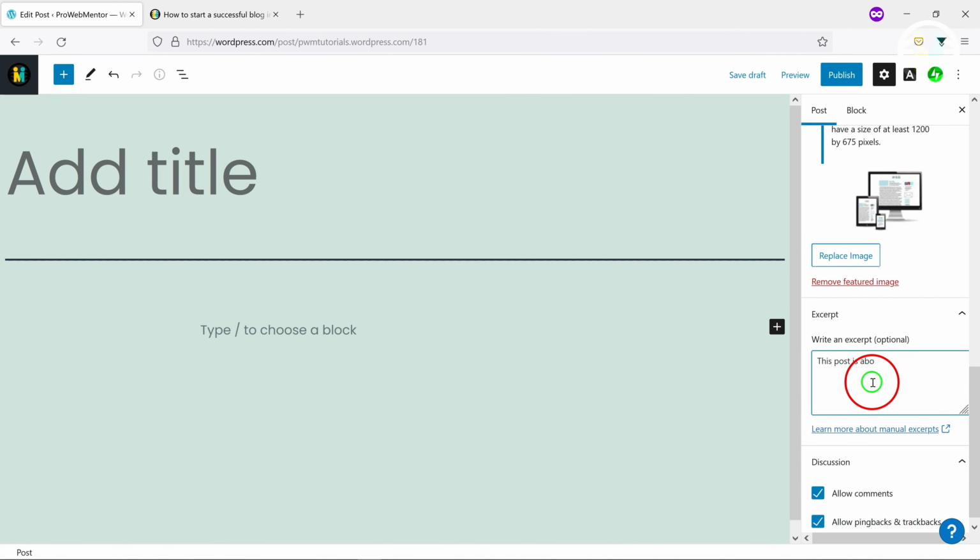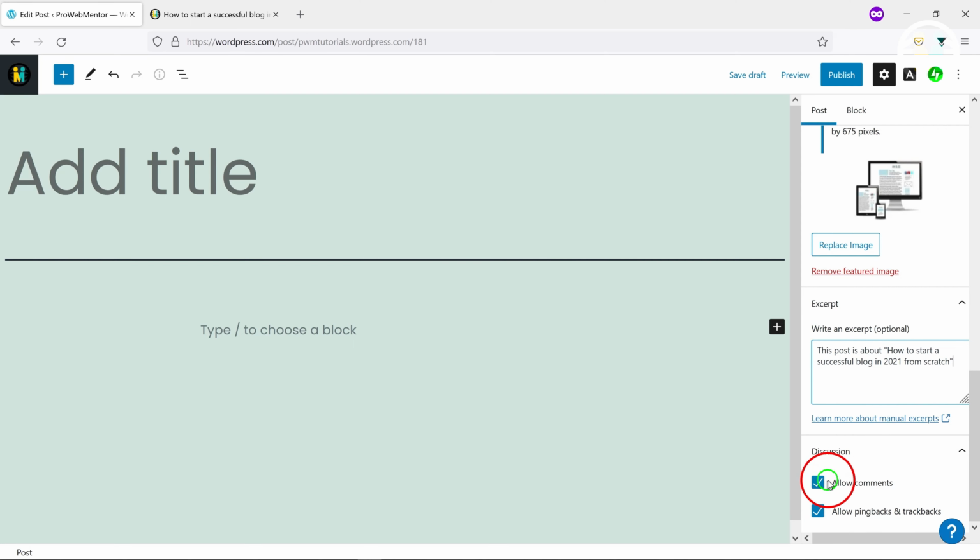Here, in this box, you can add excerpts for your post, just like this. And, here at the bottom, we have discussion settings, from which you can allow and disallow comments, pingbacks, and trackbacks for your post.